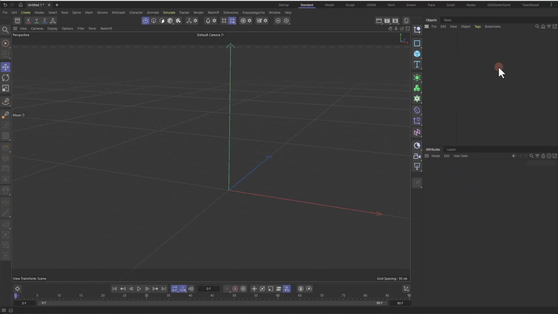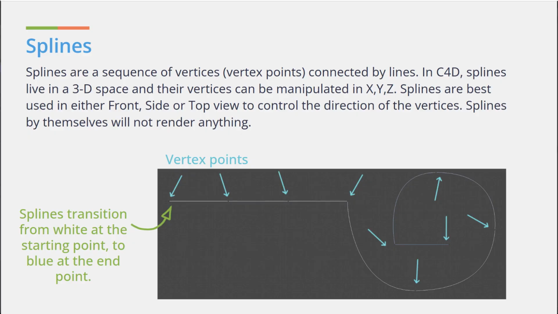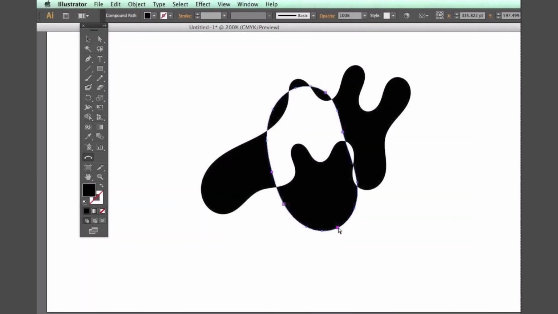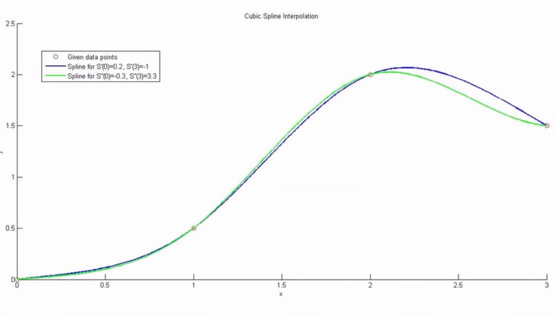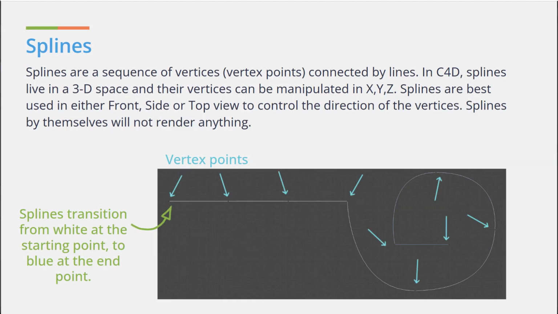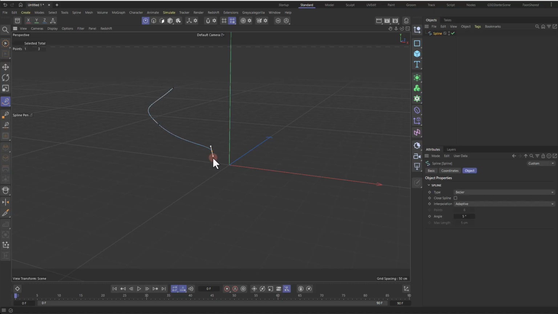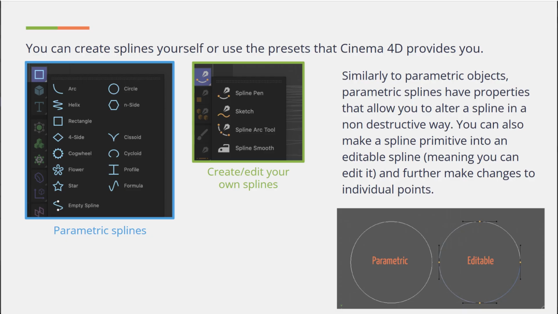So, what is spline modeling? First, let's talk about what splines are. I'm sure that you have heard the word splines before, whether in Illustrator or in your math class. In 3D, splines are lines in a 3D space that are connected by vertices. You can create splines yourselves or use the preset splines that Cinema 4D provides.